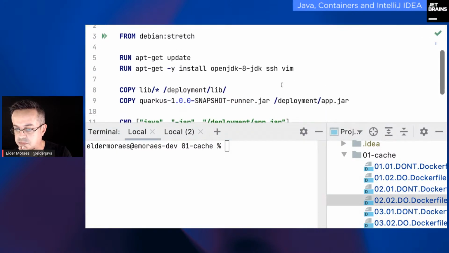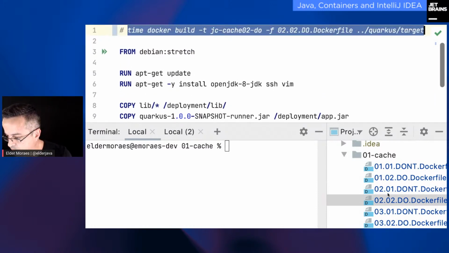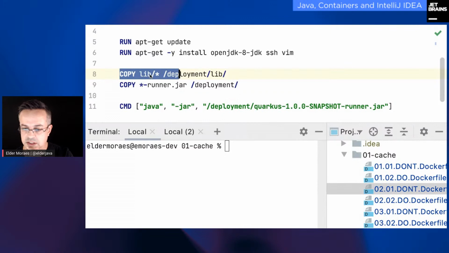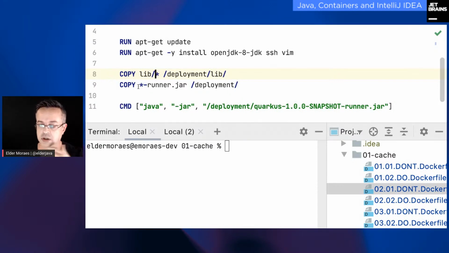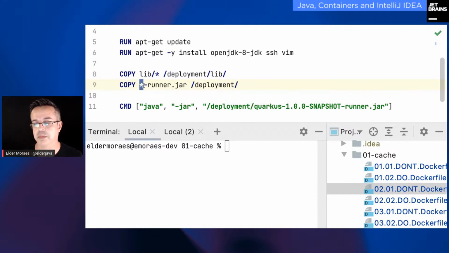So let's check what we are doing right now. Let me just open the last one. What's the problem here? If you look here at the copy commands, I'm using copy lib star. For the libraries, it doesn't have many problems because the libraries will not change that much. But your runner, your jar file, will change more frequently. And what I'm doing here is using star to copy my jar file. And what's the problem? I will show you the problem.